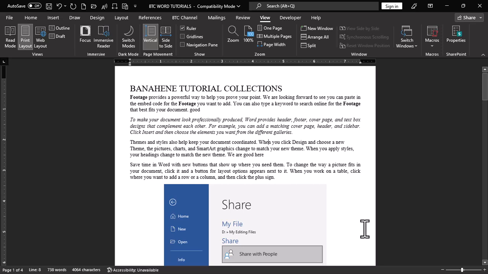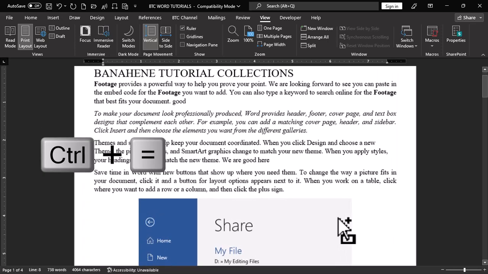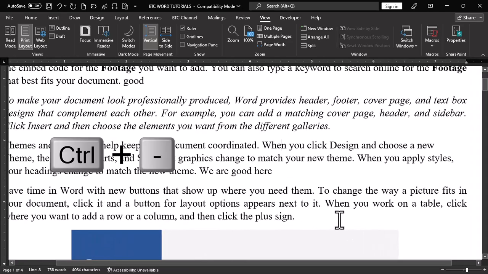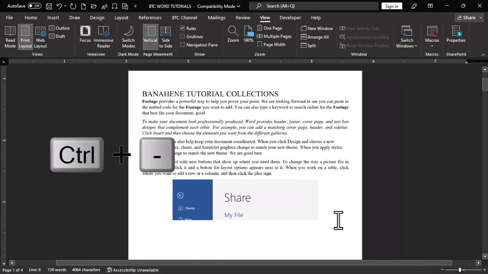The last approach, which is a bonus tip if you have the newer version of Microsoft Word, is to use the control key and the minus symbol on the keyboard, or the control key and the plus symbol. These keys allow you to zoom in and zoom out. So if I hold the control key and the plus symbol, you can see that I am zooming in, and if I use the control key and the minus symbol, this is zooming out.